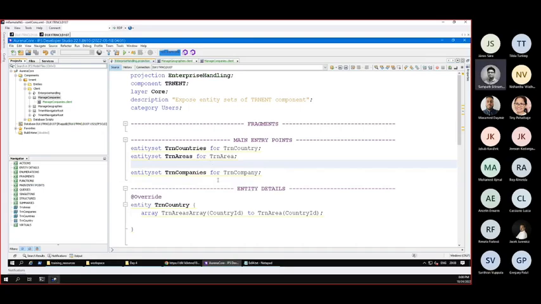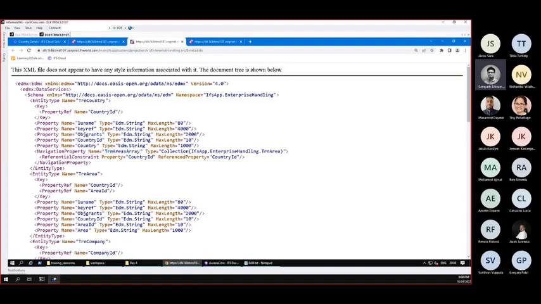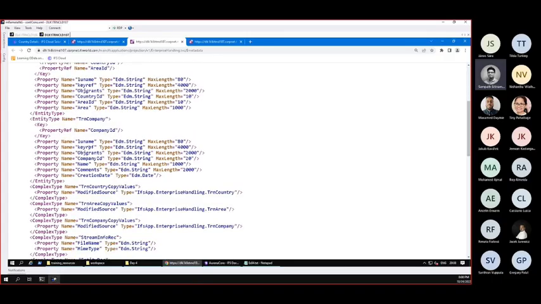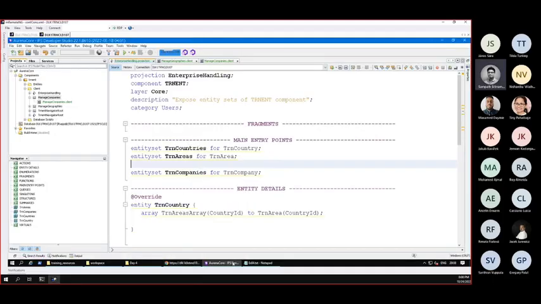So yeah, that is something you might want to do every time you do a change to the projection. When you do a change to the projection, that means a web service needs to change, right? And you can check that web service, check the service document at the least, and then of course you can also go to the metadata document and check that too, right? So I can see that there's a TRN company entity and entity set called TRN companies, right?